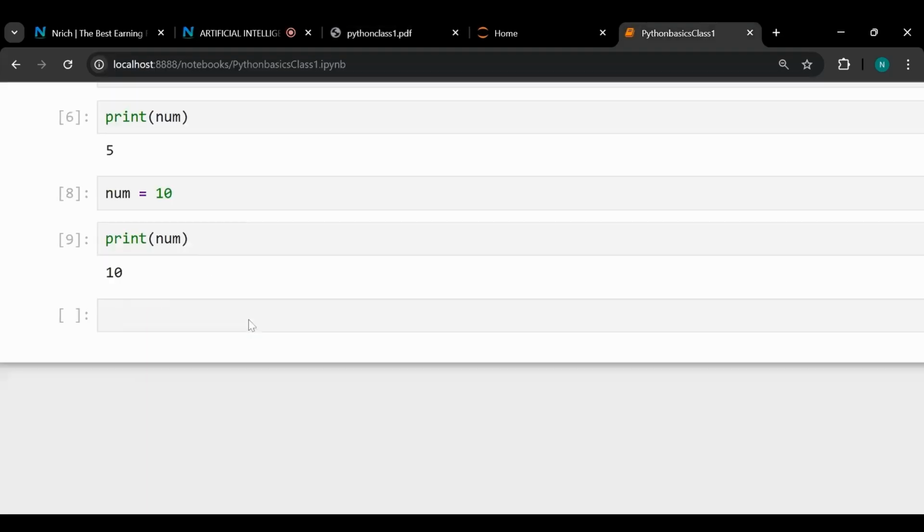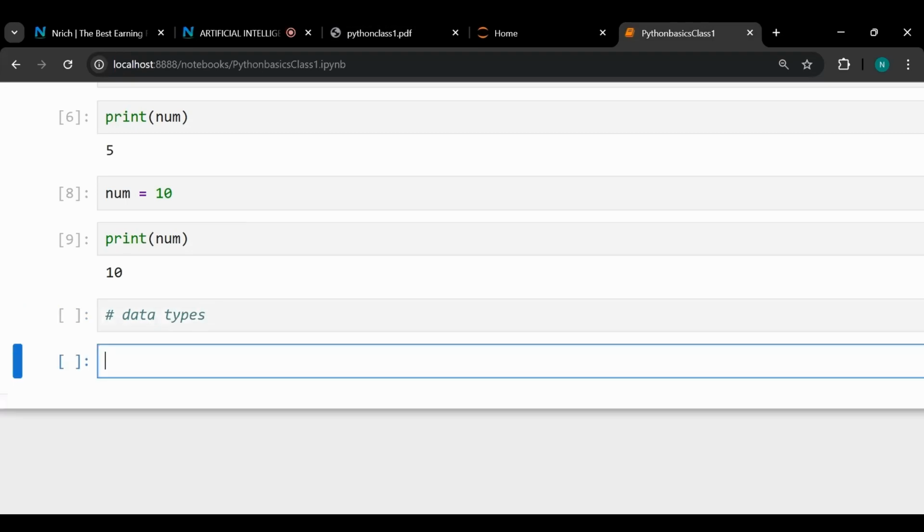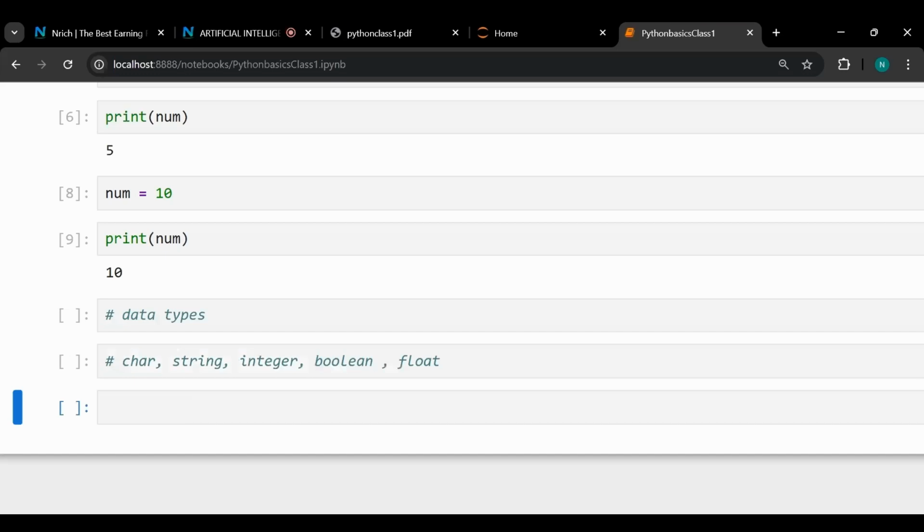Let me show you one example. In other programming languages, there is something called data types. I will just go through data types first. Let's see what is meant by data types. Data types are basically, if you have only one letter, then we call it a character. Char is there, string is there, integer is there, boolean is there, and float is there.